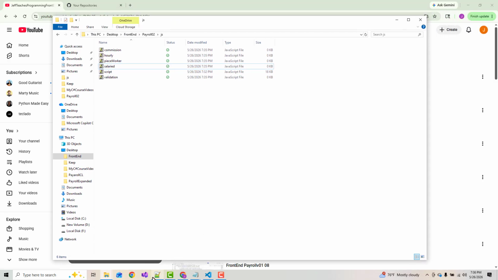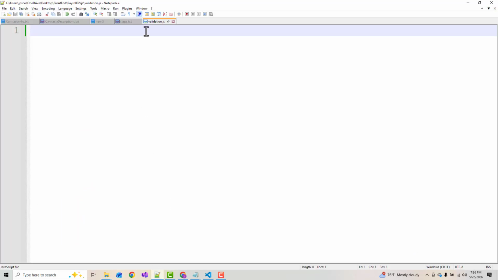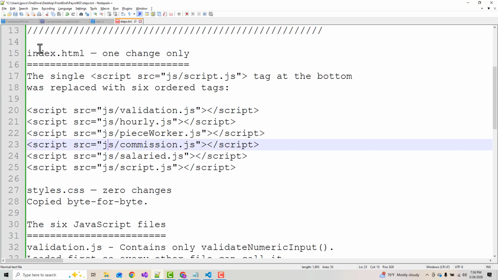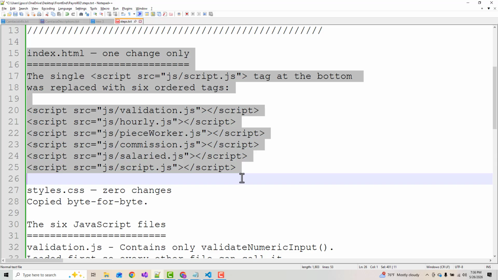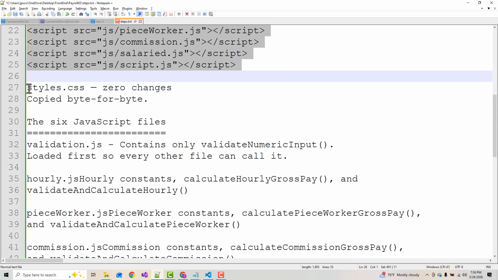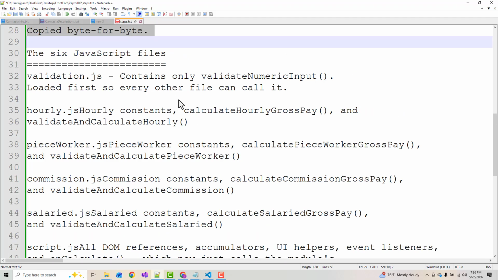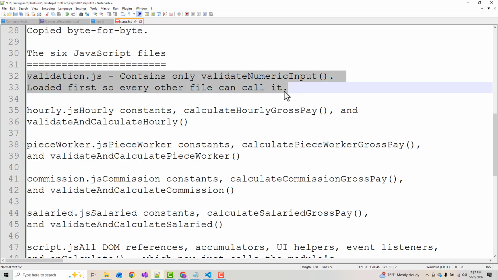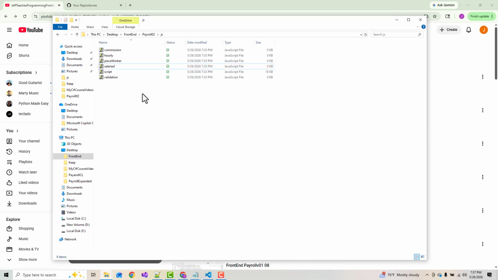But I'm going to come in here and go back to this thing I was showing you here before. All right, so we've already made our changes. So index.html, that changed. Styles.css, no changes. So these are the 6 JavaScript files. Validation.js will contain only validate numeric input. As it says, it'll be loaded first. That way any other file will be able to call it. So let's do this. Let's copy this. In fact, we'll just copy it. And I'm going to open validation.js.